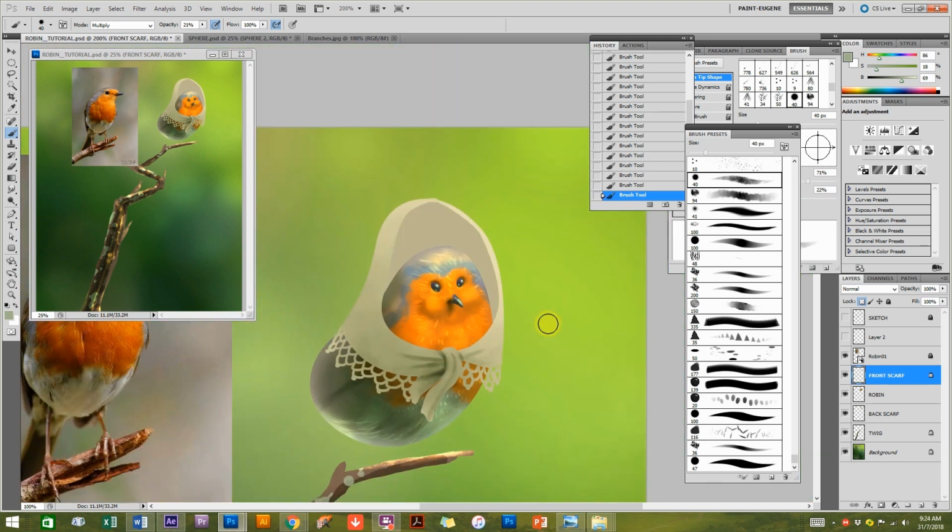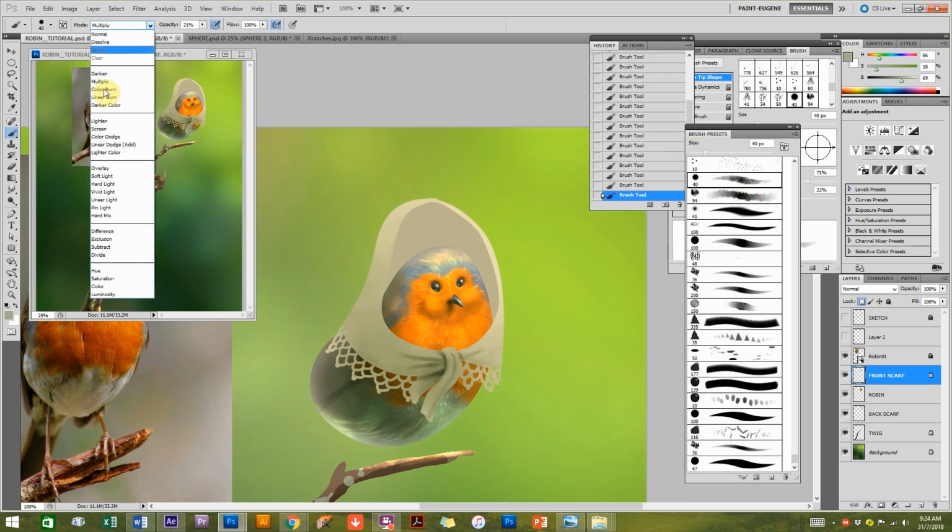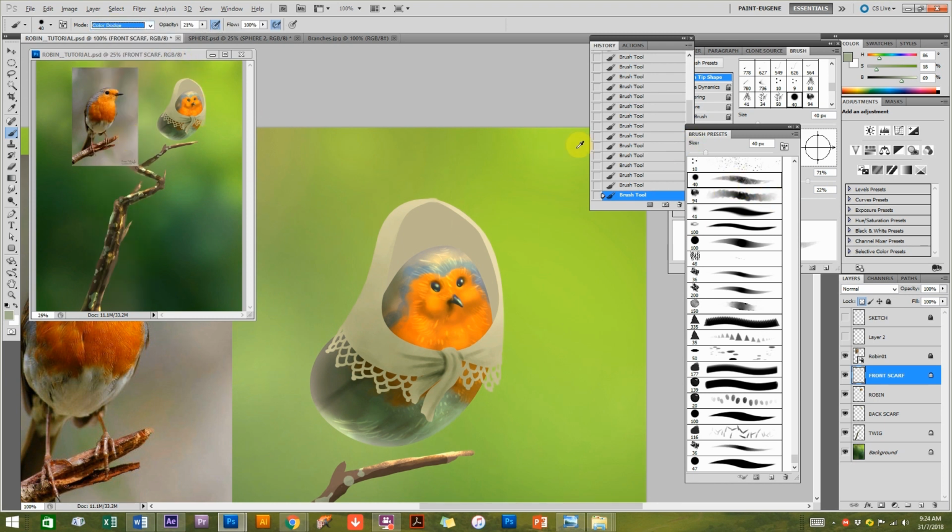We're gonna do the highlights now, right? So I'm gonna use the same brush, just change color dodge, choose a light orange color, probably not too bright, and just create the highlight, because light is gonna come here. I think the edge of the cloth will get it here, and well, definitely here.